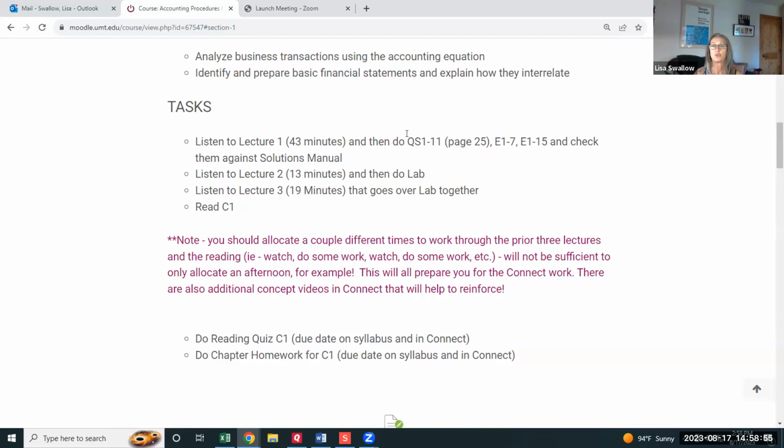And then you're going to do quick study 1-11. Sometimes the ebooks have different page numbers. So QS stands for quick study at the end of the book. E stands for exercises. So you're going to do these. The items out of the book are not for points. That's how you learn the accounting.